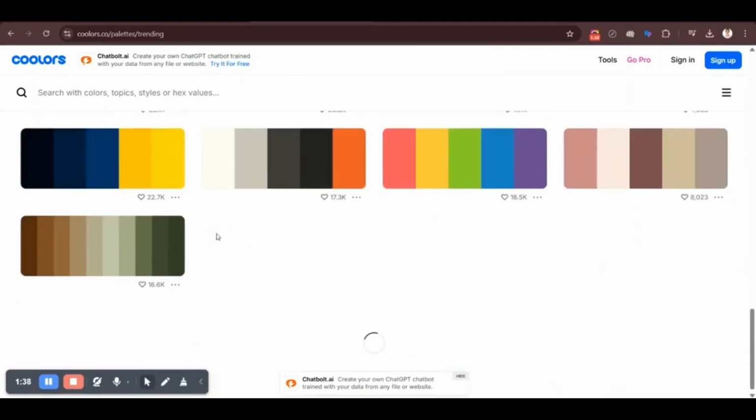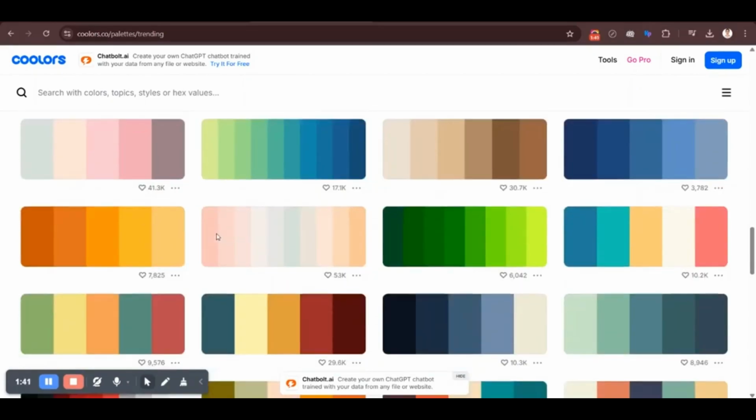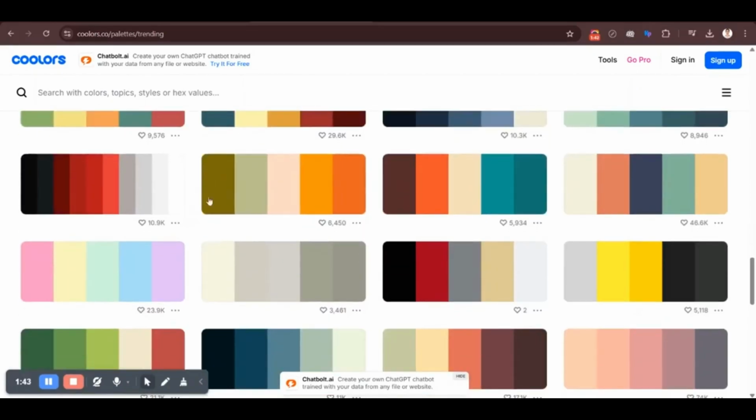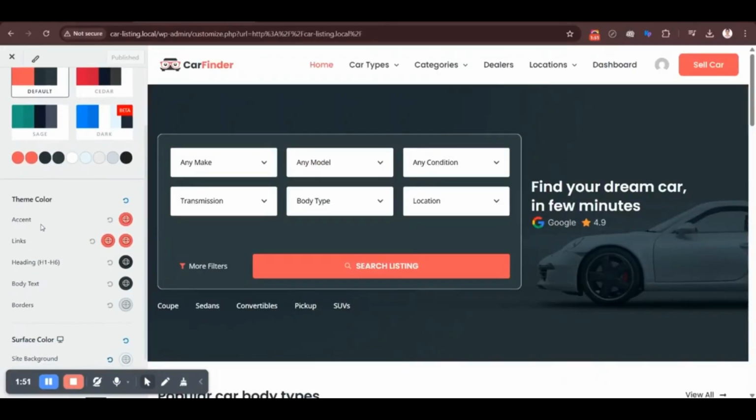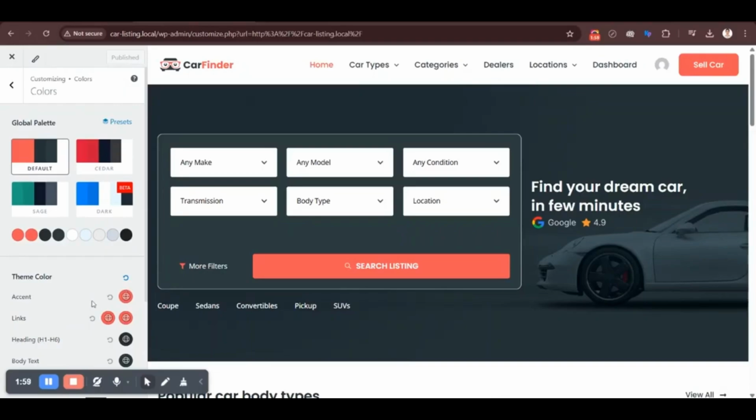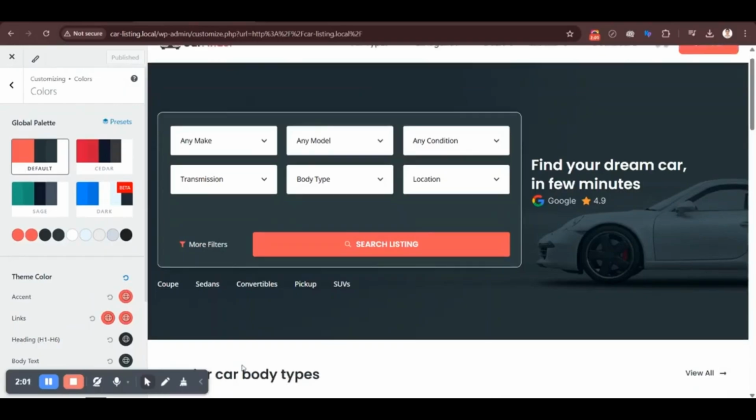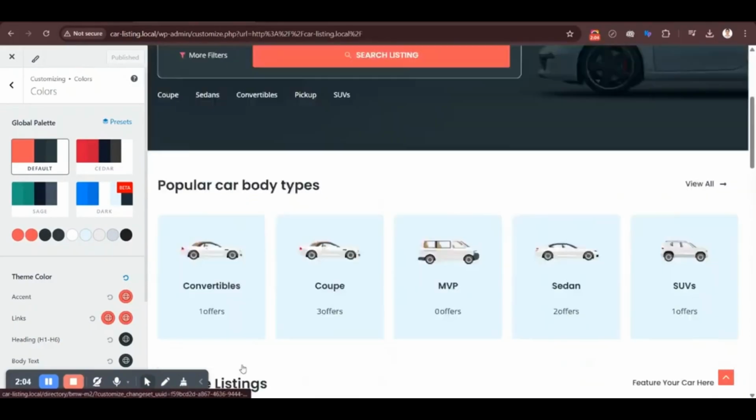You can find your own choice and use the codes provided to set them accordingly. You can also set the accent and links, body text, borders, colors as well. And by adjusting these, you will be able to see the live changes over here.